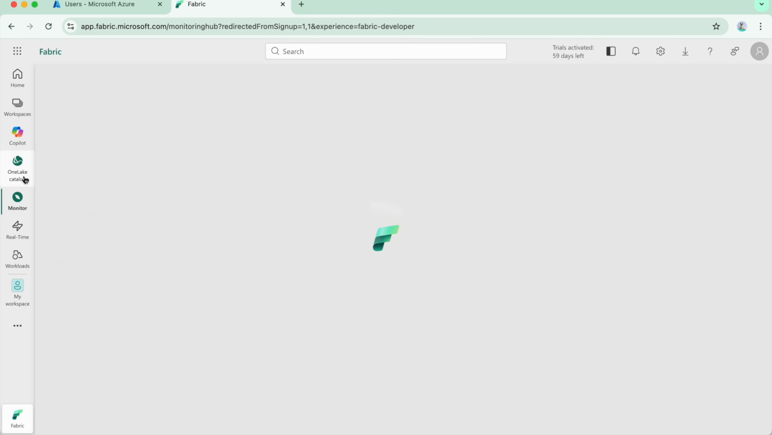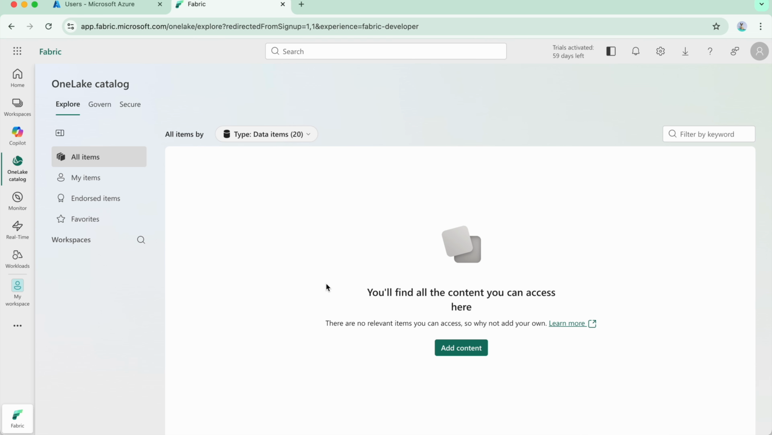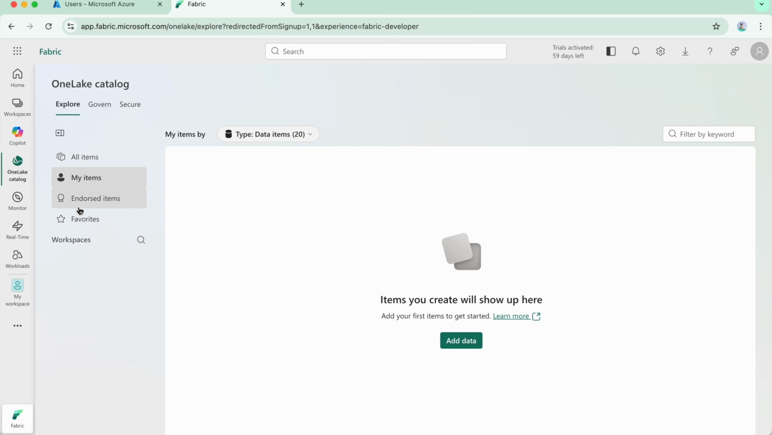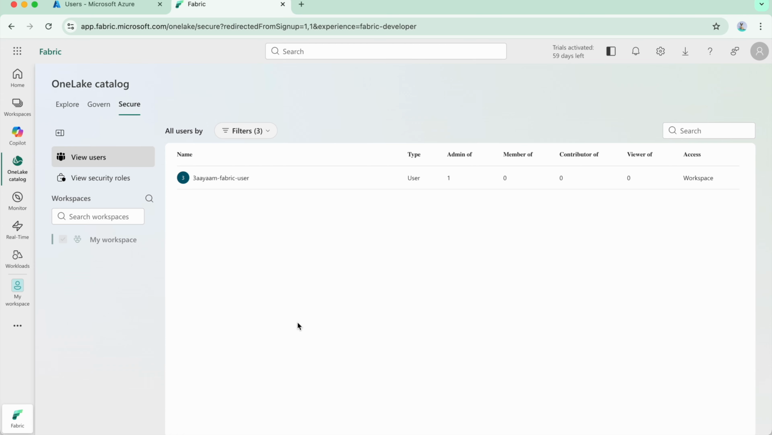Then you have the OneLake catalog, and here we define multiple different items. Again, we'll talk about items later on, and we'll create multiple items in the OneLake catalog also. You can use the OneLake catalog to govern your entire Fabric components, and you can use it to secure your entire Fabric footprint.